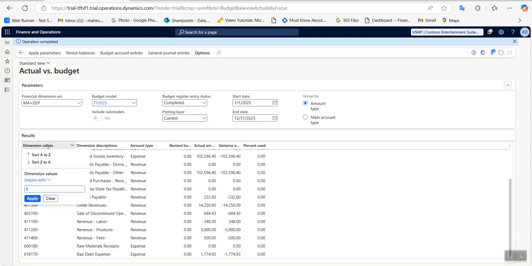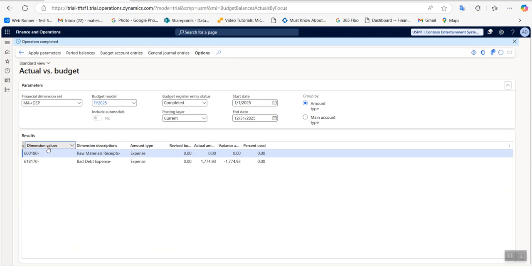You can see we have the 6 series. These are the main accounts. One is 60180 and 18170. So for these two expenses it has been created. Now we will create a budget register entry for one of the main accounts, and we will see the accounting impact, I mean how the financial transaction, how we will check the budget. So we will see in detail. Let me make a duplicate tab.